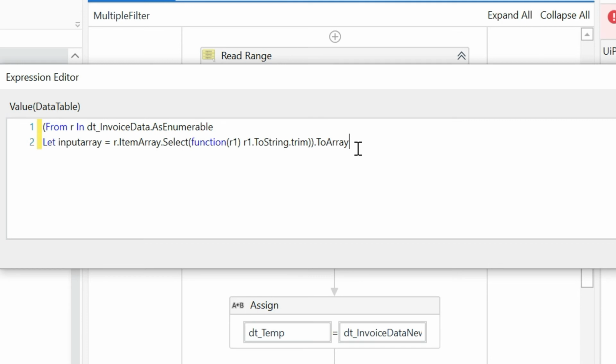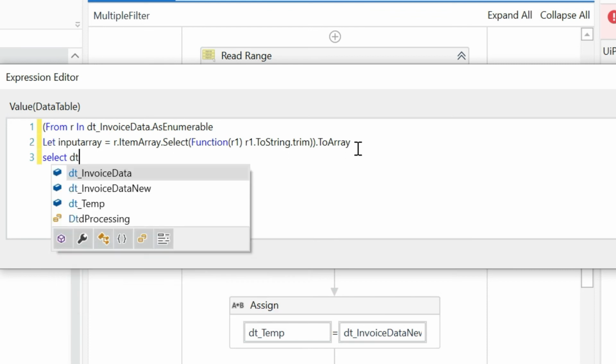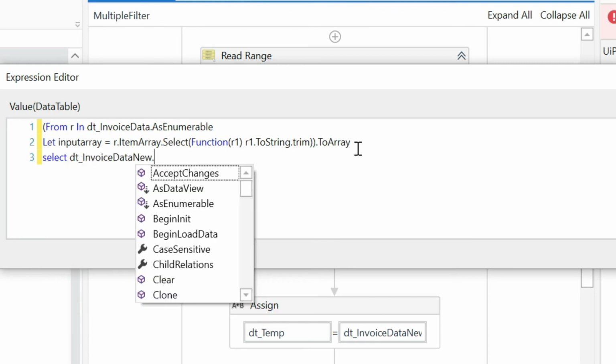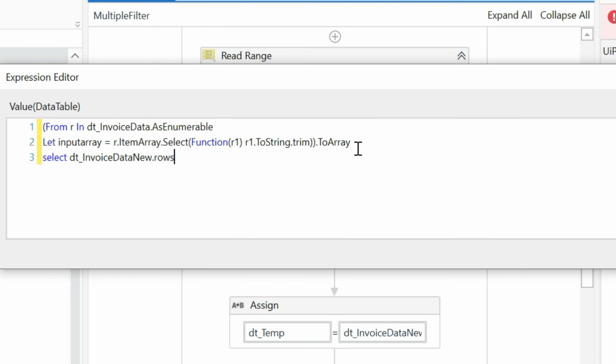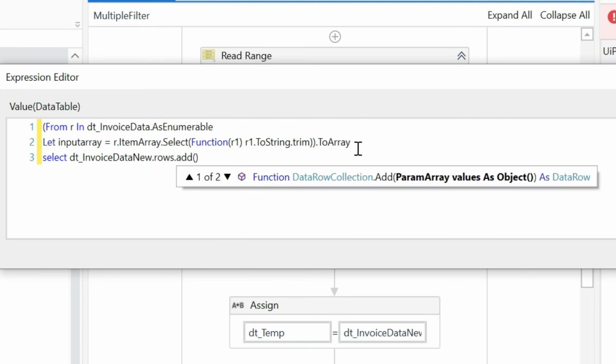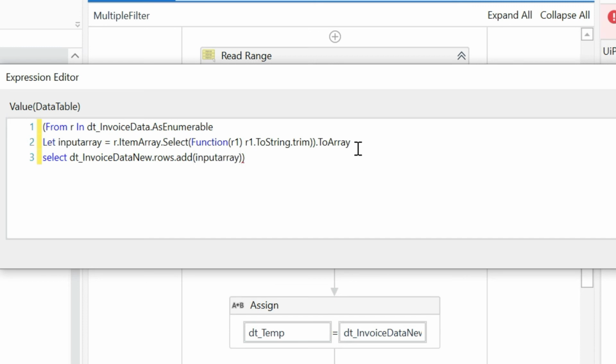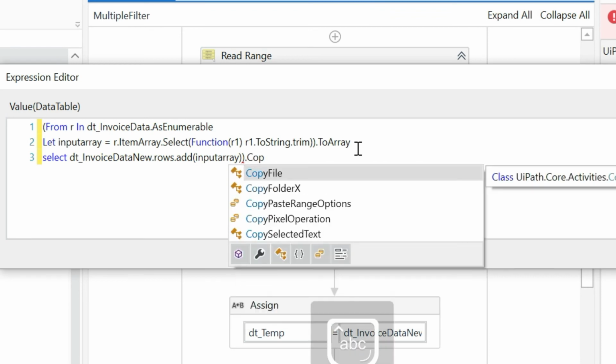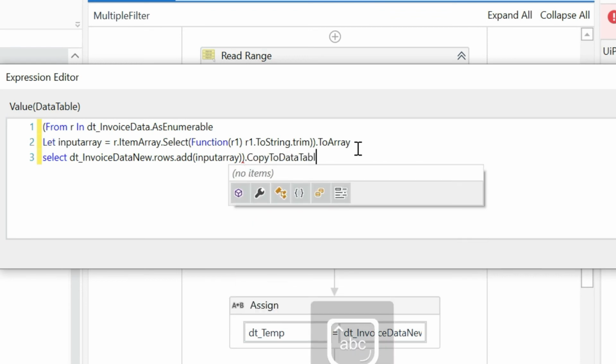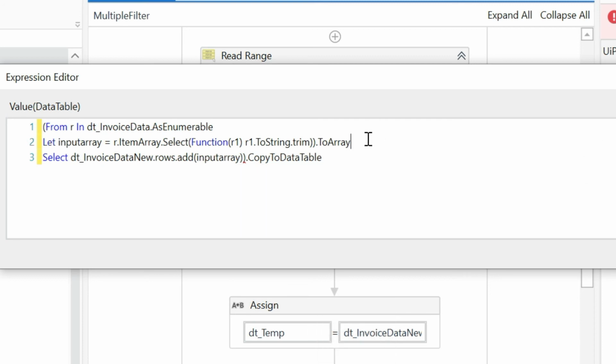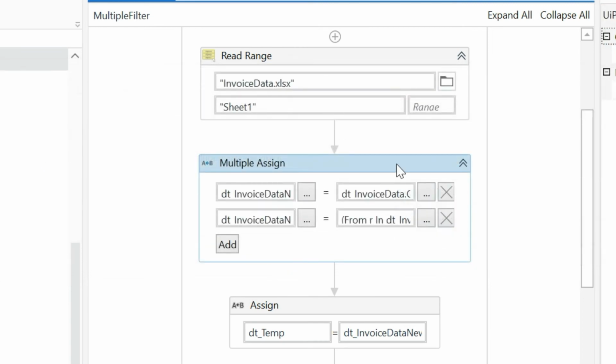Now we have already created a empty data table. Select dt invoice data new dot rows dot add. Now we will add this input array variable and we copy to data table. Okay, so this is not required. So we are done.